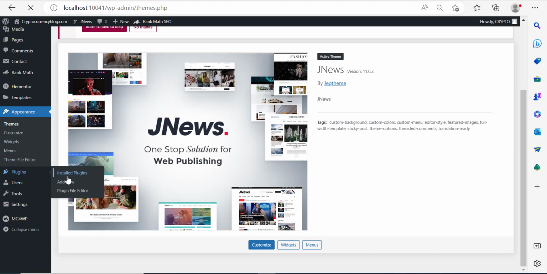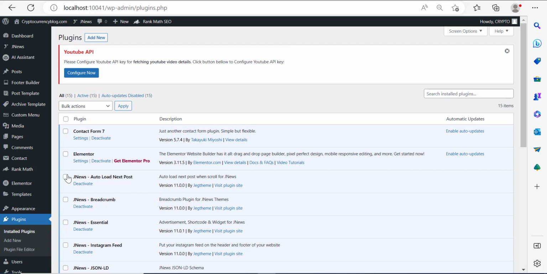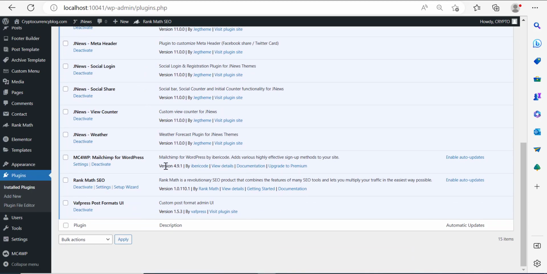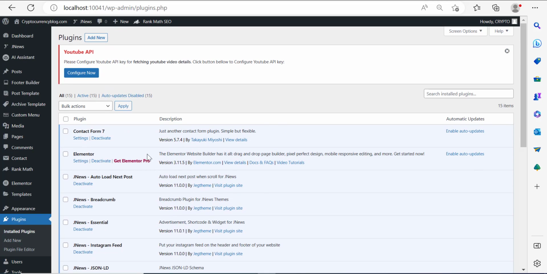Plugins as well. The same rule that applies for themes applies for plugins. So here, make sure that all the plugins that are here are used. If there is any plugin that you're not using, go ahead and delete it because it's just taking space on your website.